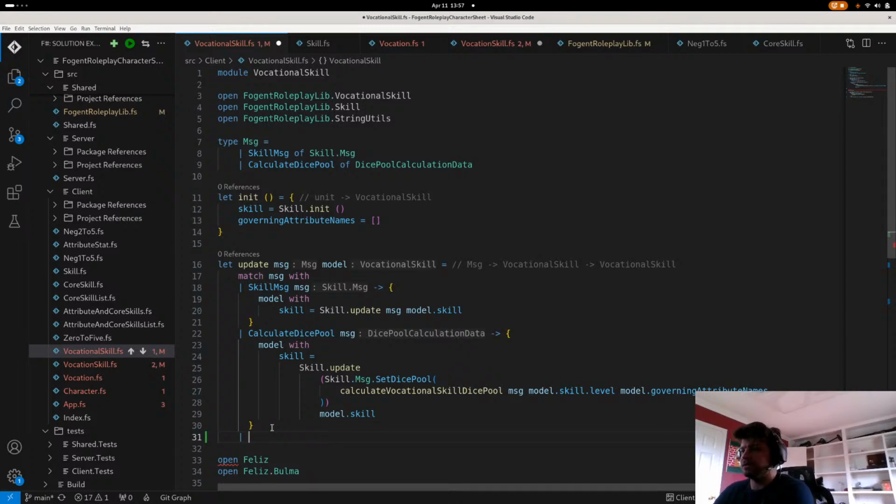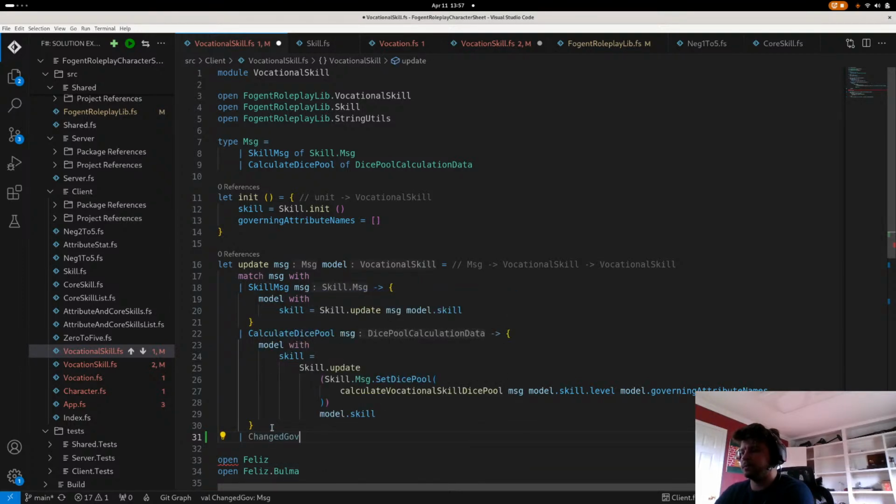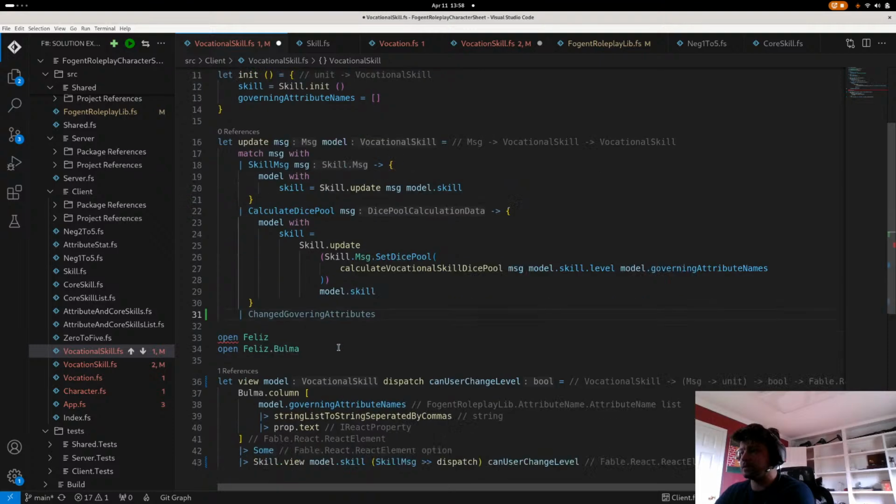We're going to say, hey, changed governing attribute. So the user changes the governing attributes. When the user changes the governing attributes, it is going to give us back a list of attribute names. So we're going to say new attribute names. Like it'll give us back strength, reflex, or intelligence, or some combination of those.